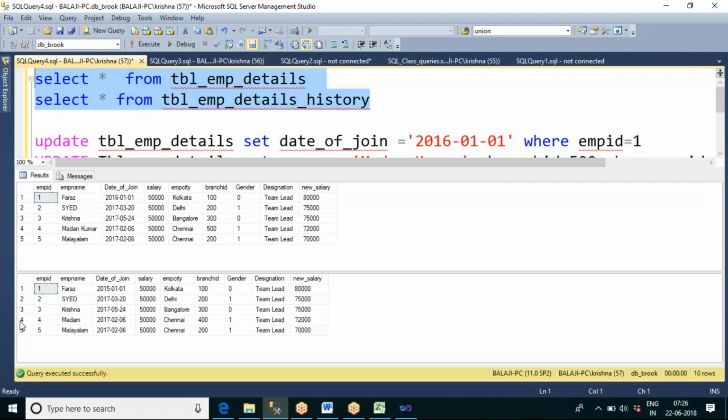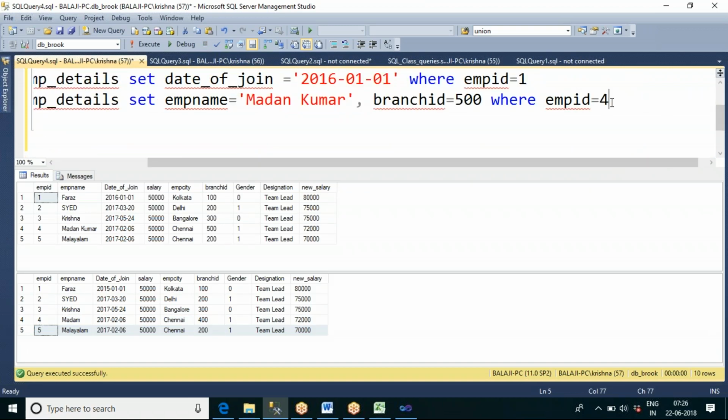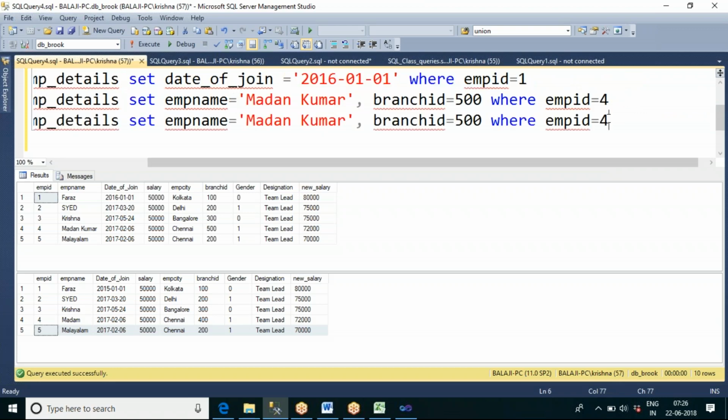Not only for one employee, you can apply for multiple employees. Let us say for employee 5 also. So not only for employee 4, for employee 5 also. Let us say his name is Malayalam. No, let me update with some other good name, something like Shamik. Now I'm updating only his name for employee 5.